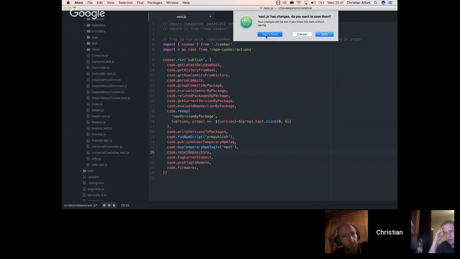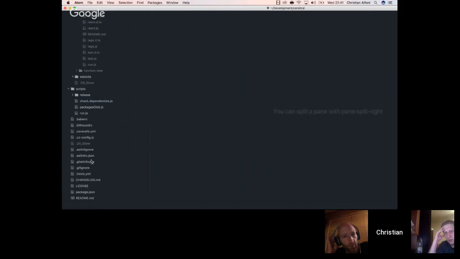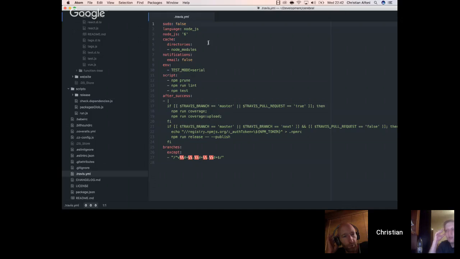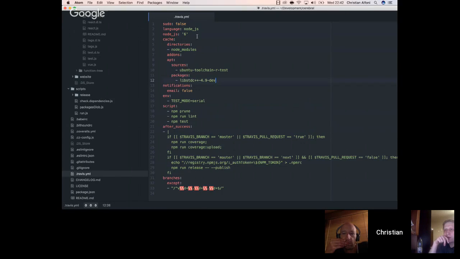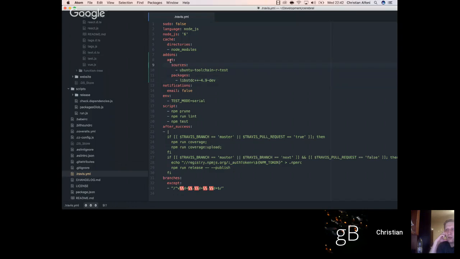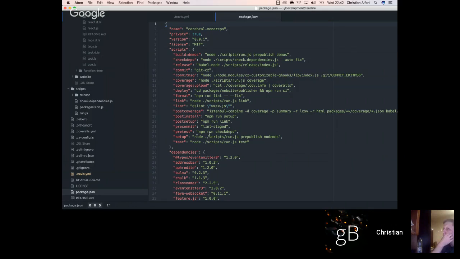Cerebral, Travis. We don't have add-on. Just add it. Stop. Apt should be under add-ons. It should be. Yeah, it's okay. Cool. Package JSON. Yes, repo cooker.